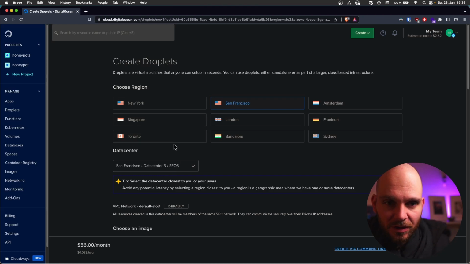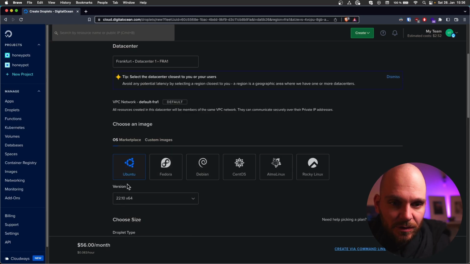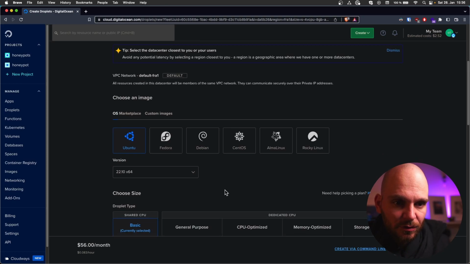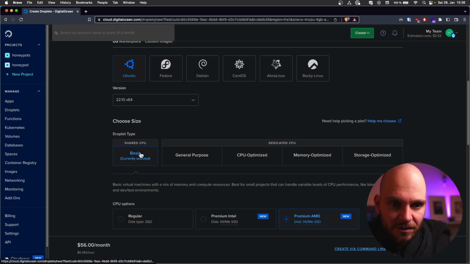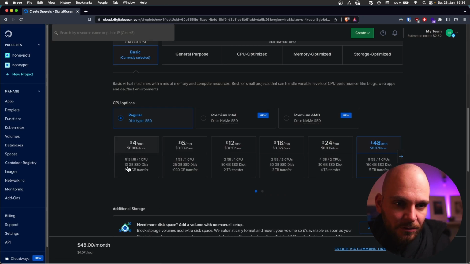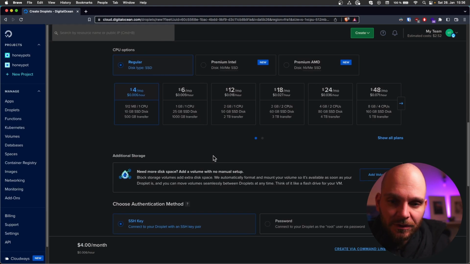When the page loads, you can first choose out of 9 different data centers. Choose the one closest to you and the ones that have the cheapest option. I know that New York, Frankfurt, and I think Toronto have the cheapest option. So for me, Frankfurt is closest. Then we scroll down and here we can now choose the operating system that we want to use for the Droplet. I'll just leave this as default, so Ubuntu 22.10 is fine. We can have a shared CPU and then here the CPU options, we want a regular type disk and then click on the left arrow and use the cheapest option, the $4 per month. That is plenty of resources for our honeypot.